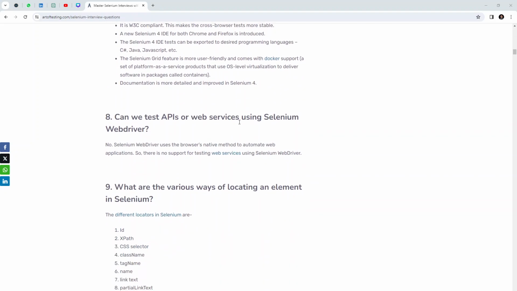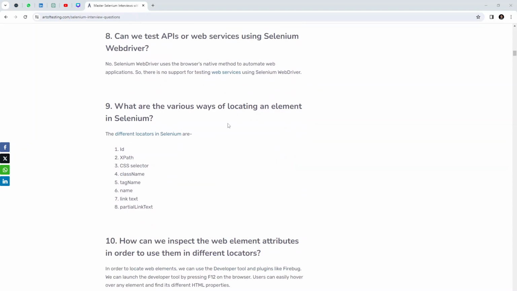Can you test APIs or web services using Selenium WebDriver? No. Selenium WebDriver uses the browser's native method to automate web applications, so there is no support for testing web services using Selenium WebDriver. What are the various ways of locating an element in Selenium? The different locators in Selenium are ID, XPath, CSS selector, class name, tag name, link text, partial link text.